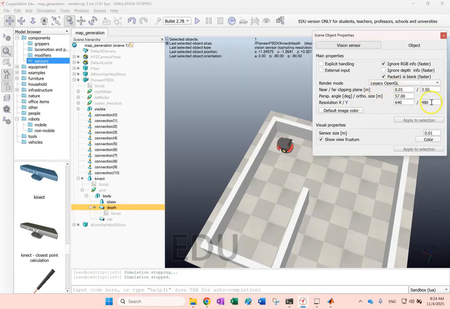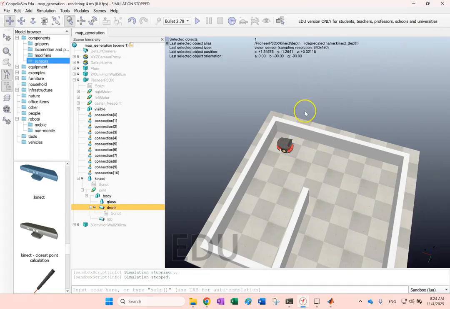There is the resolution of the depth map. There is the field of view, right? 57 degrees. And then there is the near and far clipping plane. So these 5 pieces of information are extremely critical if you want to use Kinect to create a 3D map of the environment. I'm not going to do it here, but I just wanted to explain to you that this is how you can make a 3D point cloud using the Kinect.